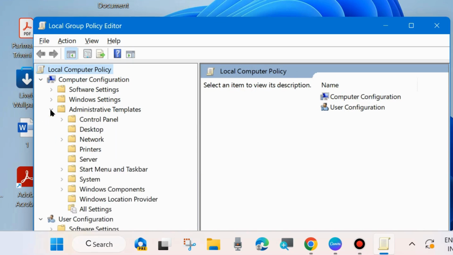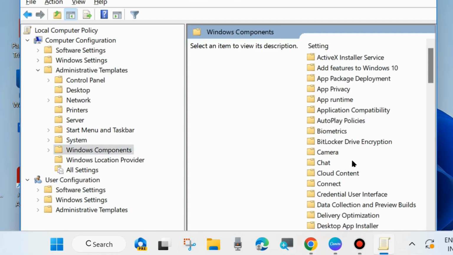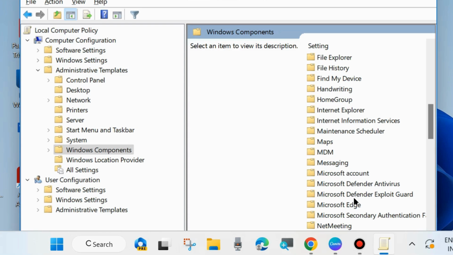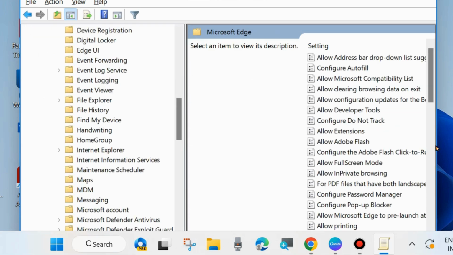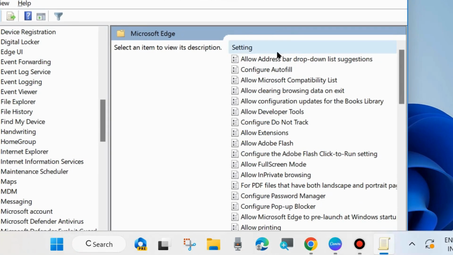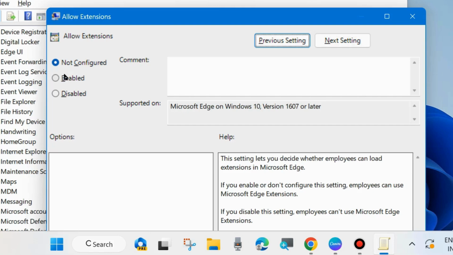Here from the left side under computer configuration, expand administrative templates. And here look for Microsoft Edge and change any policy. If you find any restrictive policy, click on Windows components and thereafter go to the right side and look for Microsoft Edge. Double click on it to open properties and policy and make sure that extensions added to your Microsoft Edge browser are enabled and not restricted. So double click on it to allow extensions and choose enabled.